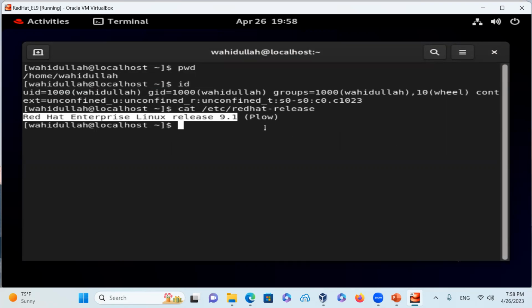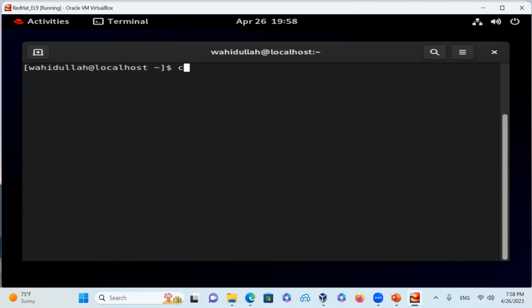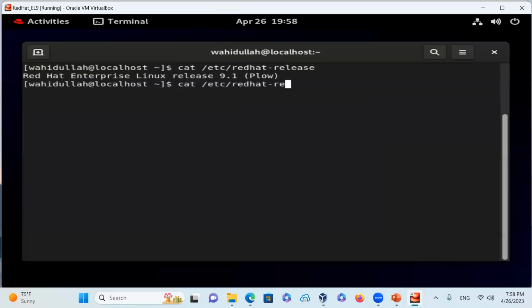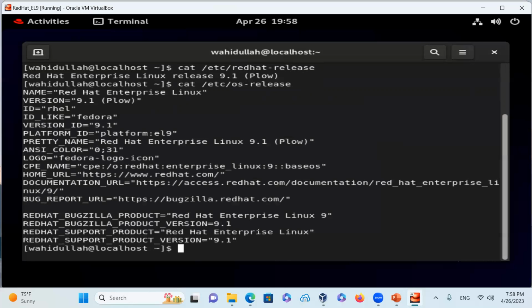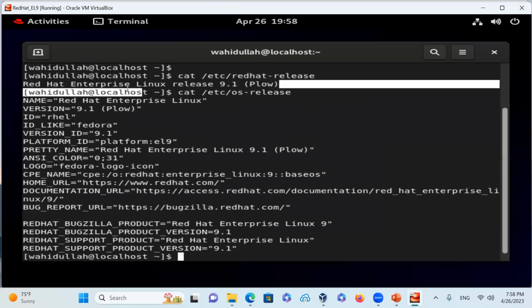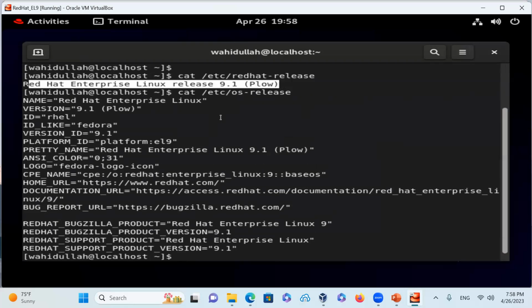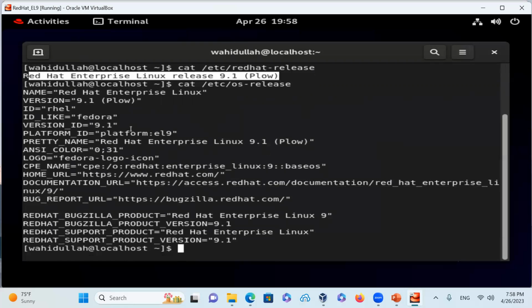And the code name is Plow, and then I could clear a screen by pressing Control L, or simply type in clear. But at this time, the redhat-release file shows me the operating system information. If I want to get it in detail, I could say os-release. This file has a little bit more information. The first file was just giving me only one line saying Red Hat Enterprise Linux. And the second file gave me the details of the version and the company URLs and everything else.